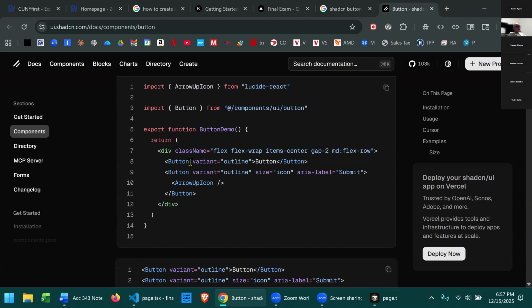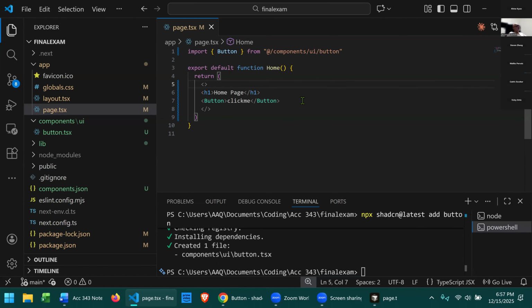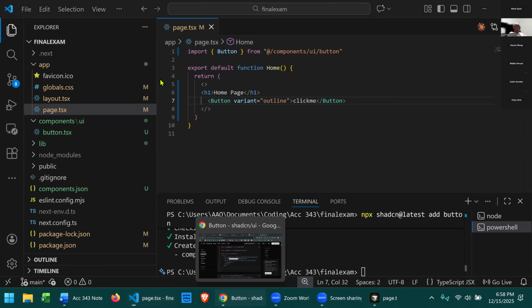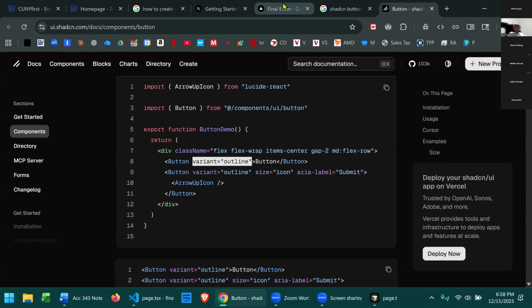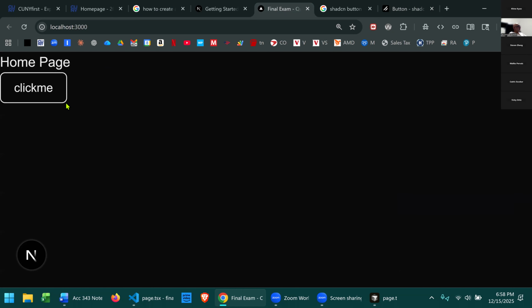And they tell you that you can change things about the button. So for example, I could use a variant saying outline. Variant is just another way to say another style. So if I do the same thing on mine for this button, variant is equal to outline. And then you look at my button. It has an outline around it. So I'm just giving you an idea of things that we can do.